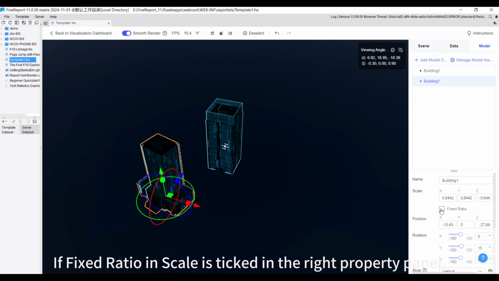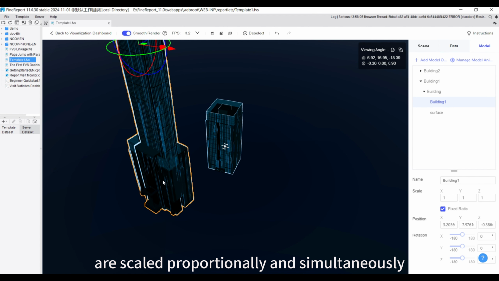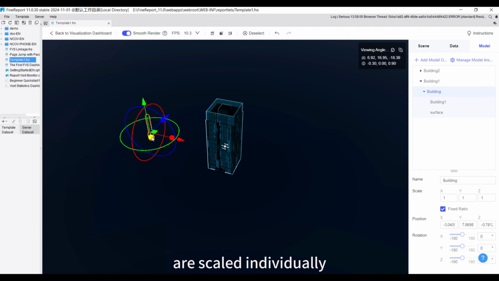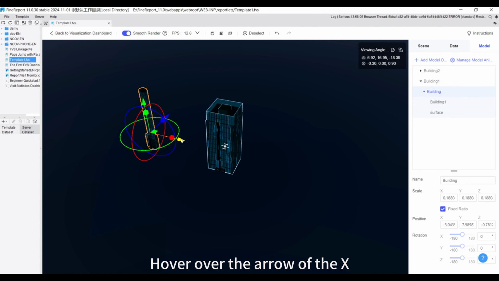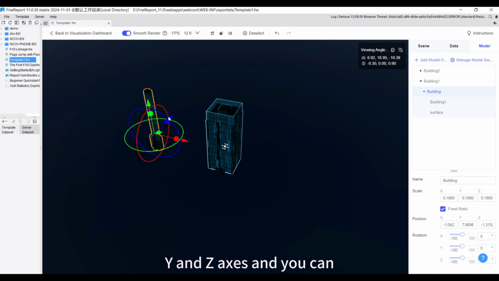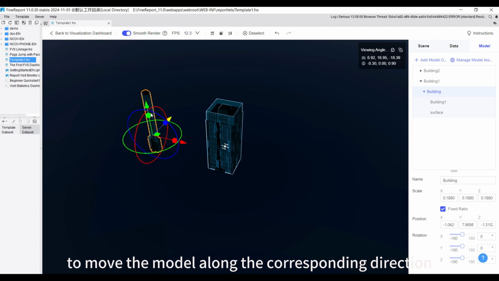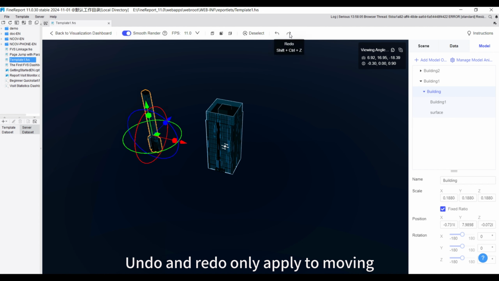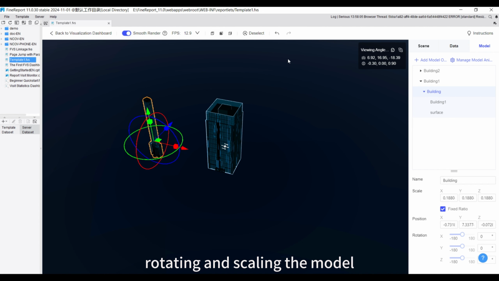If fixed ratio and scale is ticked in the right property panel, the length, width, and height are scaled proportionally and simultaneously. Else, the length, width, and height are scaled individually. Hover over the arrow of the X, Y, and Z axes, and you can drag the arrow to move the model along the corresponding direction after the arrow color changes. Undo and redo only apply to moving, rotating, and scaling the model.